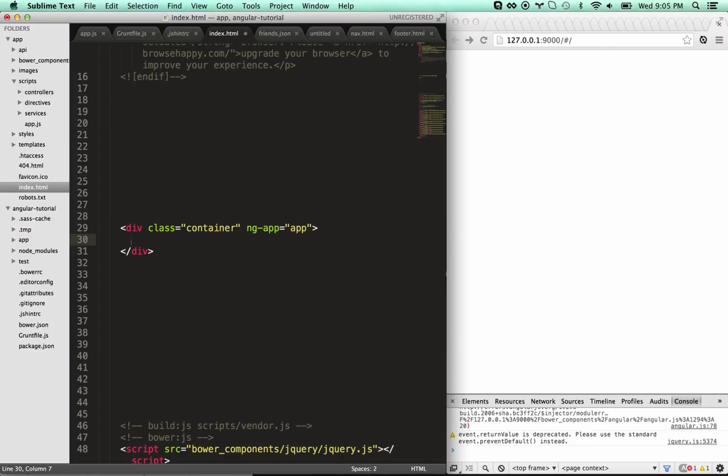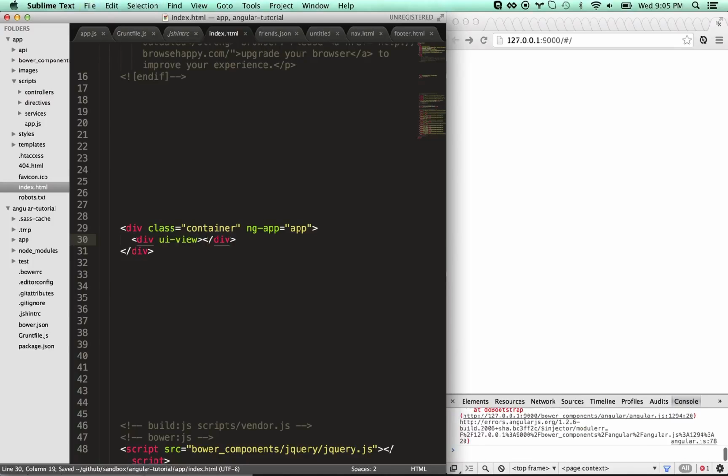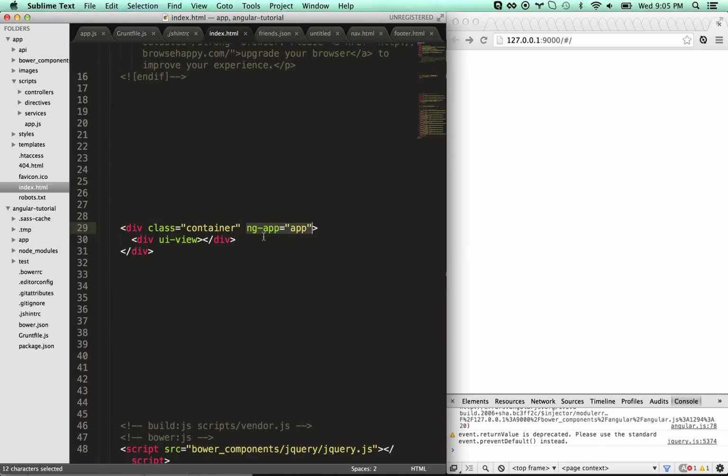What we need to do then is define a view for the UI router. So we will do a div, and we will go ui-view. That tells it to pop whatever view we're loading right in there. Basically, when Angular sees an app, it's going to evaluate everything inside of it, and it uses that as your templating.